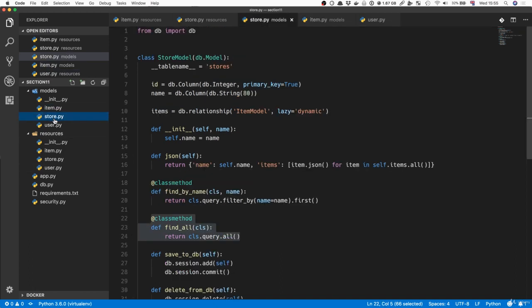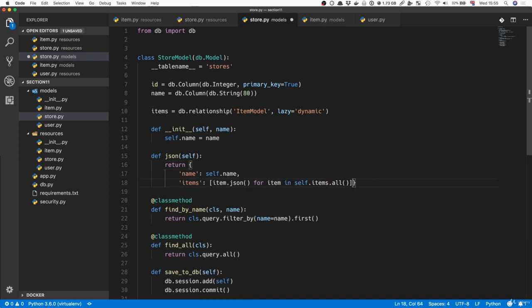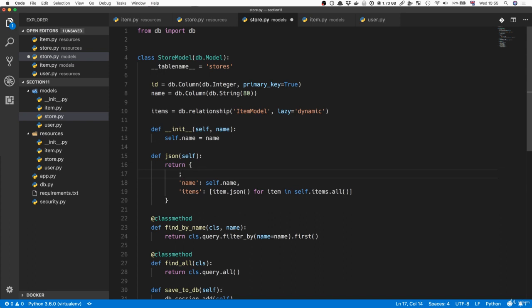In the store model, we're going to do the same. We're going to break it down into lines here, and we are going to add the ID. Just like that. Now the store is returning the ID, name, and items so that we get the ID of the store when we retrieve it using our API.